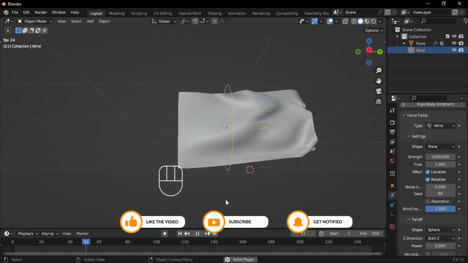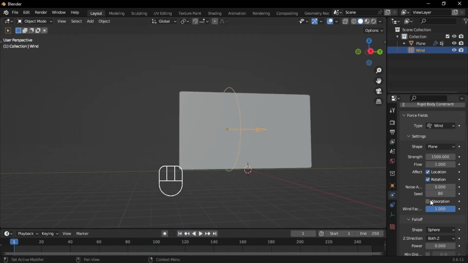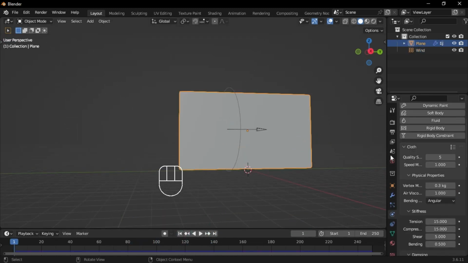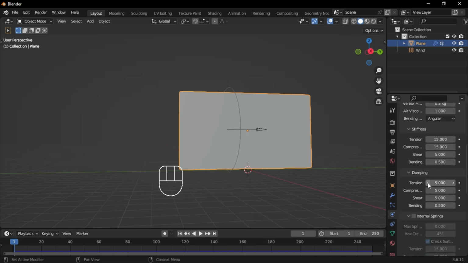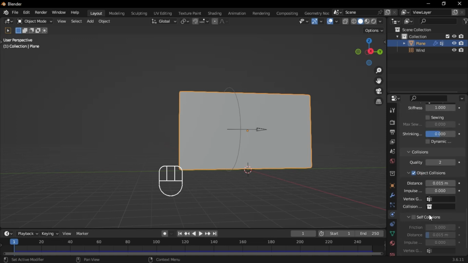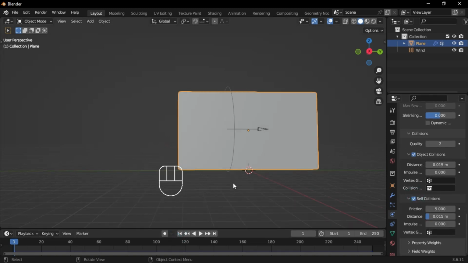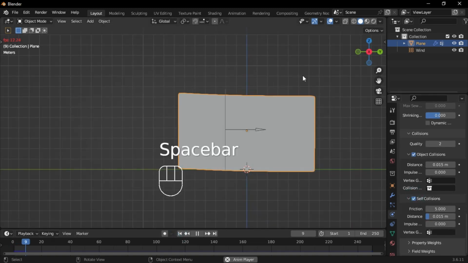The animation is good, but the flag still collides. Let's fix that. Go to the Physics properties and scroll down to Collisions and enable Self Collisions. Press play again.